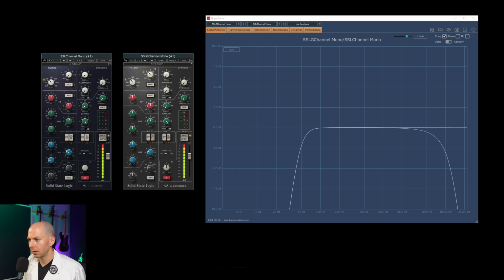So let's put these both at like 5K, and you can see they're exactly on top of each other. So we know these are pretty much identical. Okay, the filtering is the same. Now let's look at the different shelving shapes because they're very, very different.